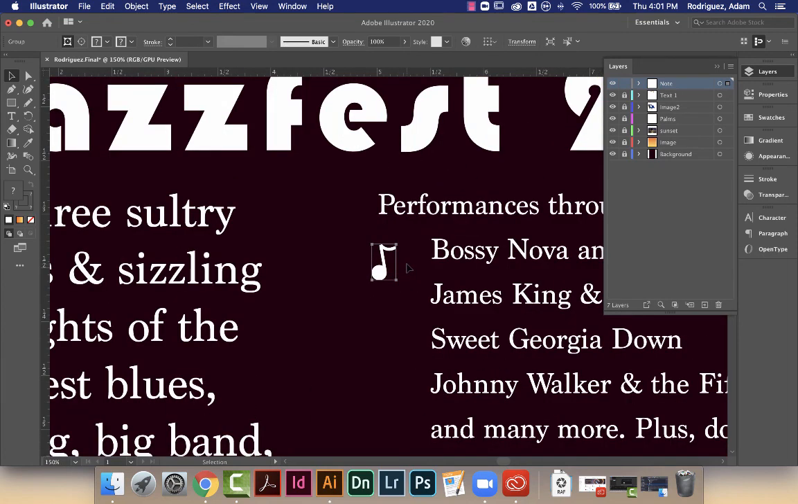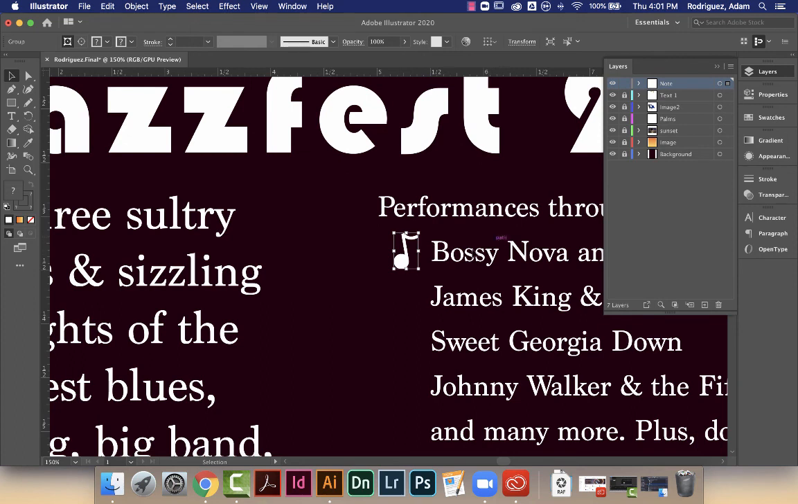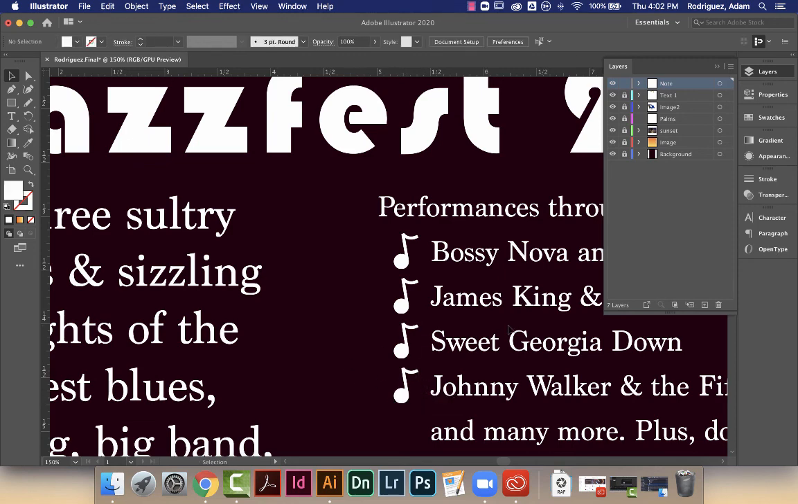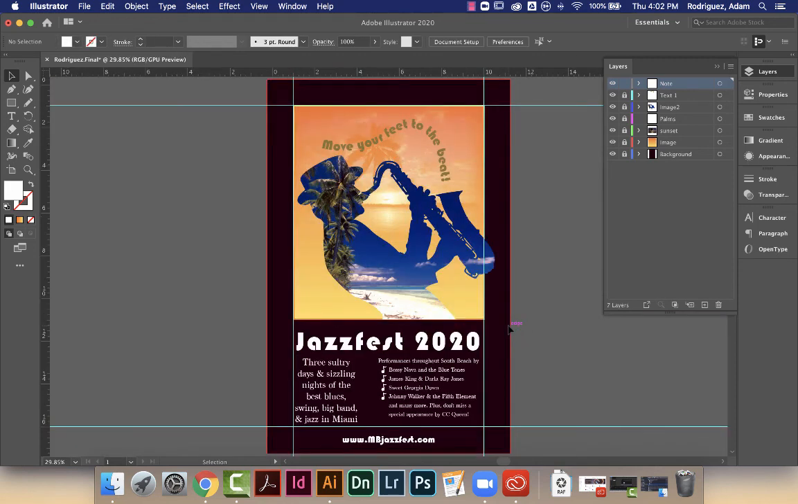I'm going to zoom in just a little here. And one of these notes goes right in line with each of these artists. So, boom. And then I'm going to Option, Shift, Option Drag, and then Shift to keep them in line. And then another one. And then another one. That's it. All right. That should cover it.